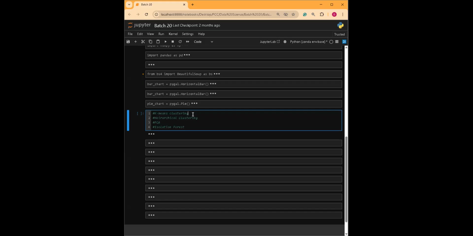PCA is next. PCA is for reducing data into two-dimensional data, right? For easy visualization. More on that later. And the isolation forest, from the name itself, is for isolating anomalies and outliers. So that's what the isolation forest is for.